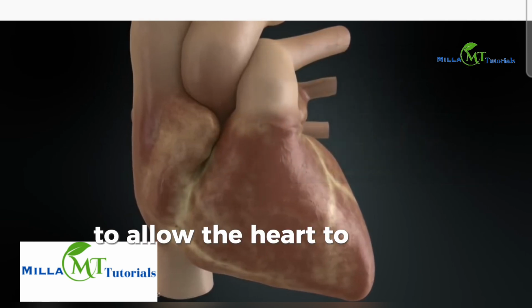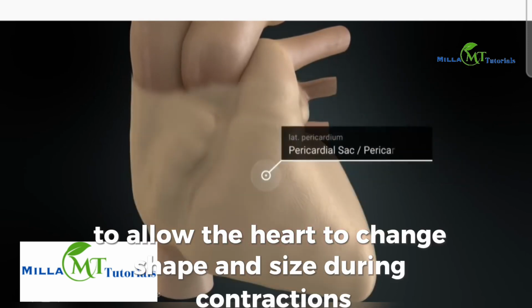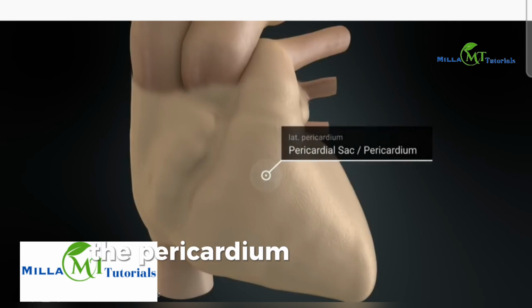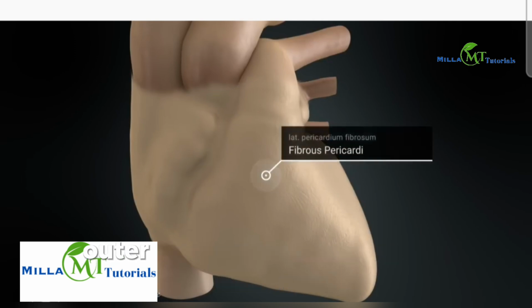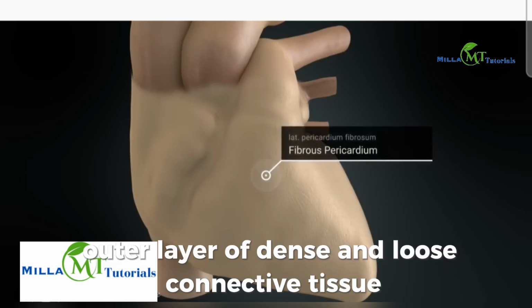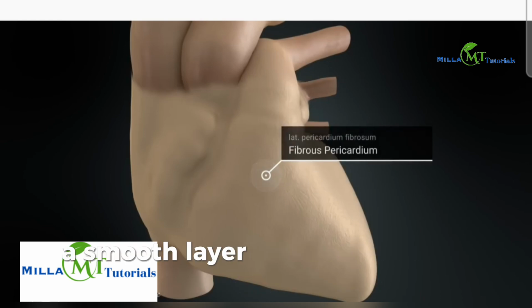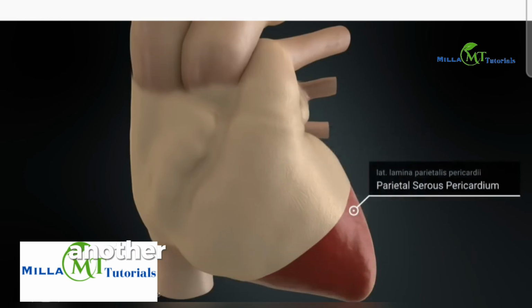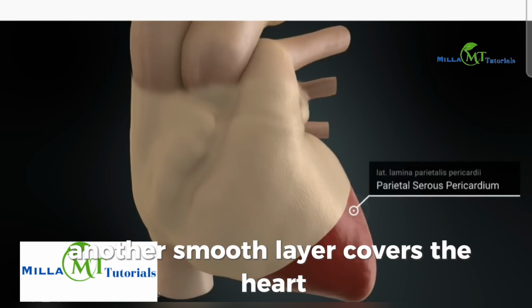To allow the heart to change shape and size during contractions, it is enclosed in the pericardium. The pericardium consists of a semi-rigid outer layer of dense and loose connective tissue. A smooth layer is attached to this outer layer. Another smooth layer covers the heart.